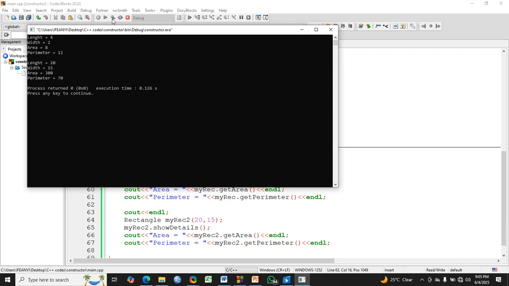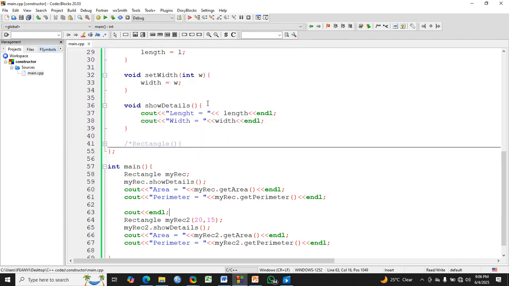Beautiful. We're seeing we have 2 rectangles now. One, the one we called without parameter, that we call the constructor without parameter that has values 4 and 2. See, length is 4, width is 2, area is 8, and perimeter is 12. Then the second rectangle, myrect2, we supply the length and the width at the point of creating the object. We are seeing that the length is 20, the width is 15, area is 300, and perimeter is 70. So we are seeing two cases now.